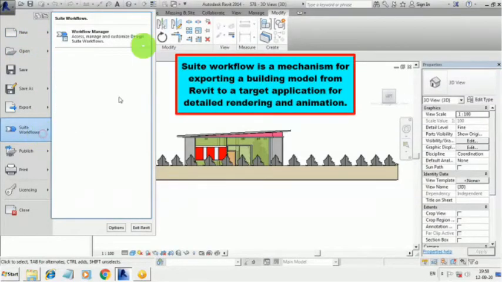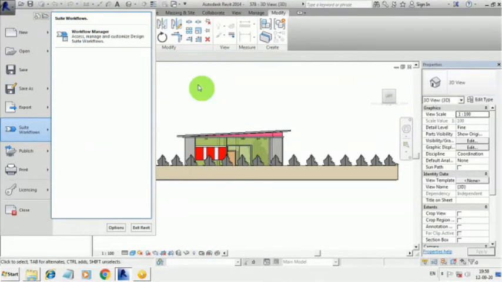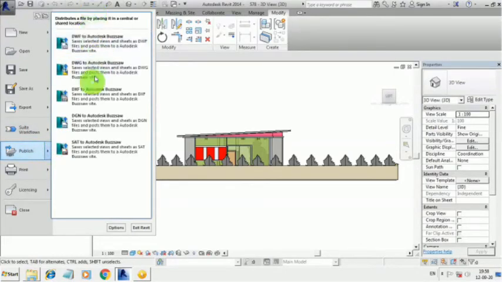In Suite Workflow, we export a building model to some of the application to get a detailed rendering and animation. So we manage with the help of the workflow manager. I will explain it in detail later. And so we have the publish option. Publish option is to publish the Revit files to another format files. I don't have much knowledge about this one, so let's move on to the next one.